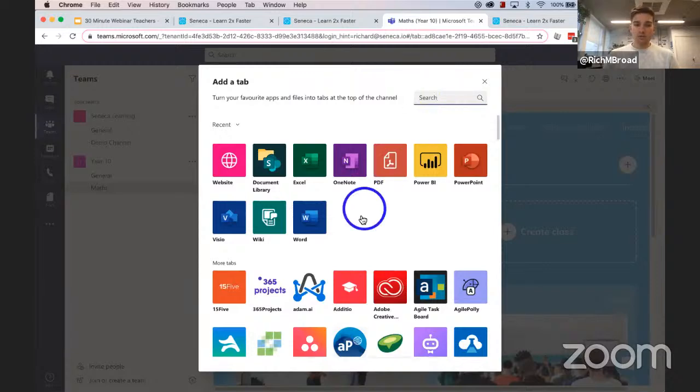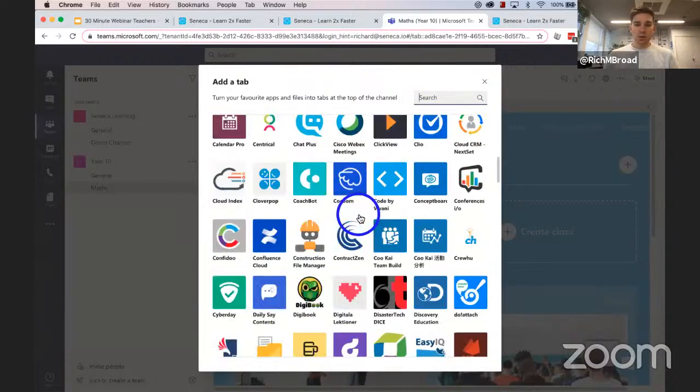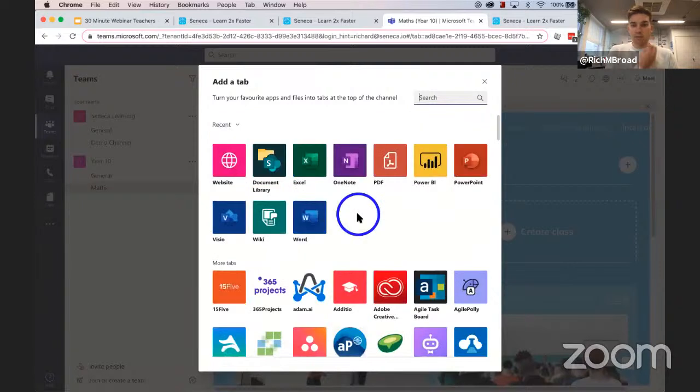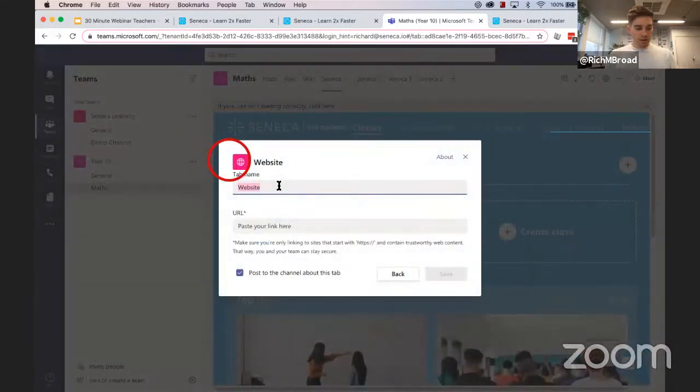But there's also a lot of third-party options that you can add. So it's a really useful tool if you're looking to customize your teams. But for Seneca purposes, and to show you how it works, we can use just a website, and I can give it a name.